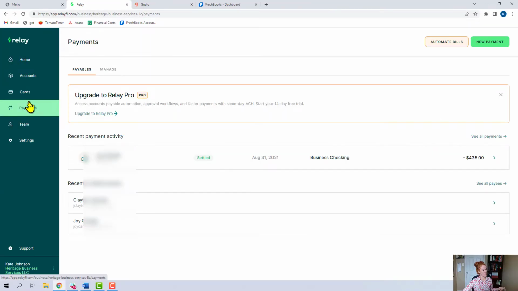Here on the left menu, you can come to the payments tab. So within Relay, as you grow, Relay is free business checking, but you might grow large enough to really need some accounts payable support from your team, where you have those controls and signers and approvals and that sort of thing. So you can upgrade to this Pro status.